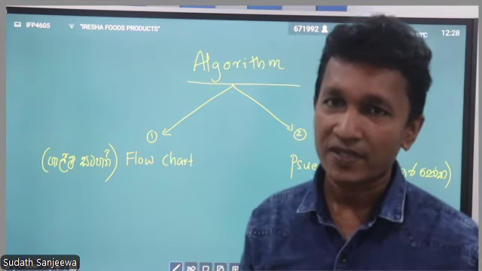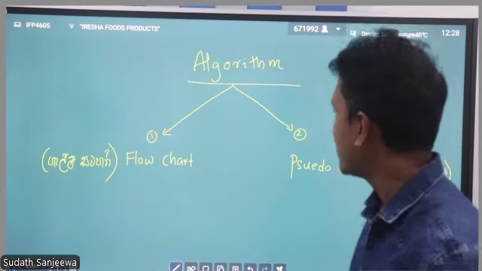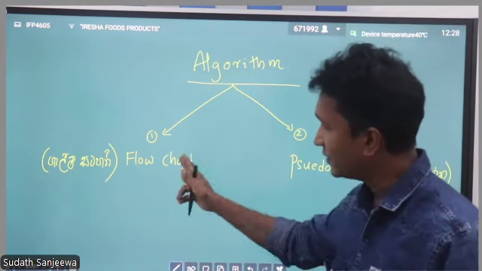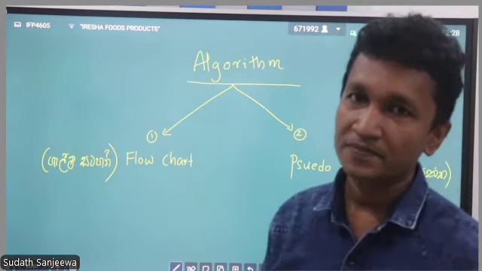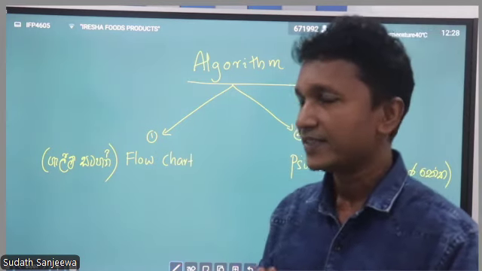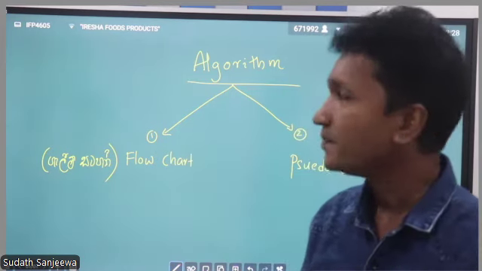Right? So therefore, don't concern much about pseudocodes. We have to concern about this flowchart. Right. Take this down.